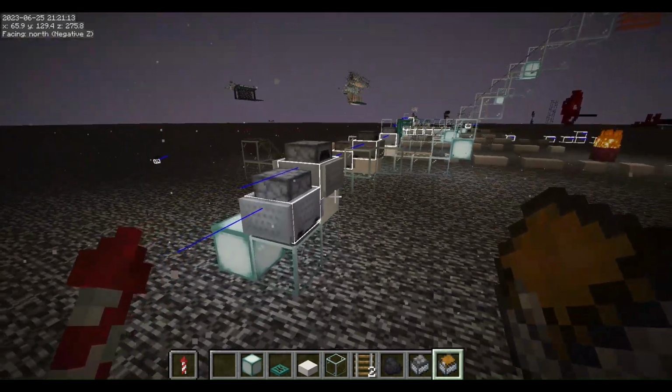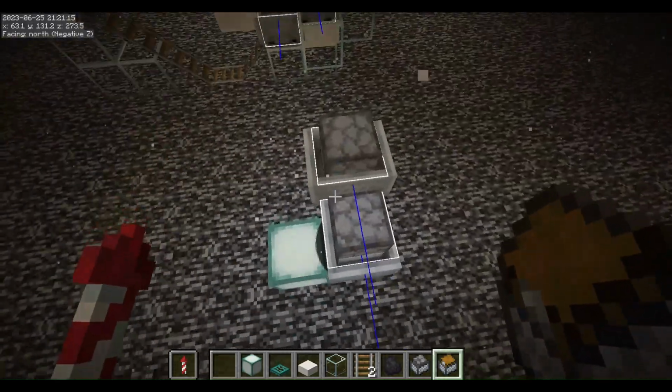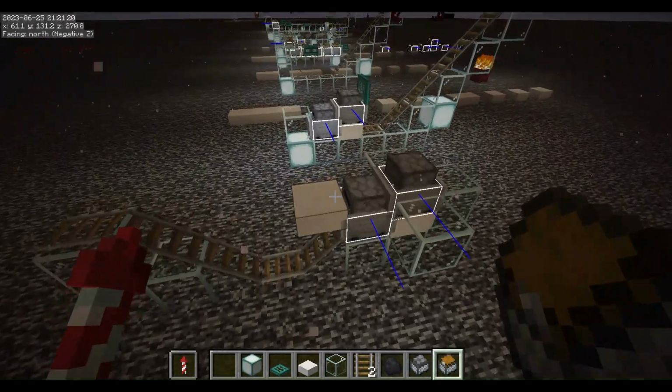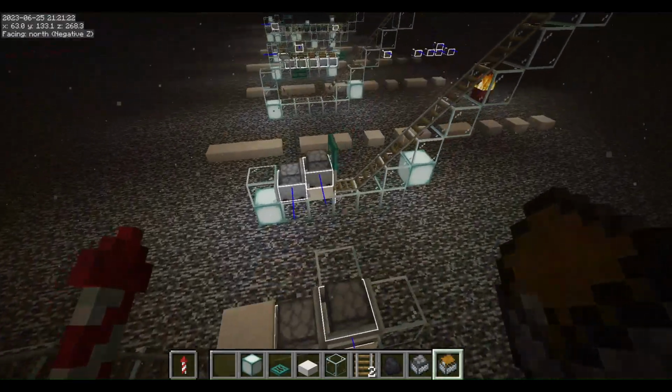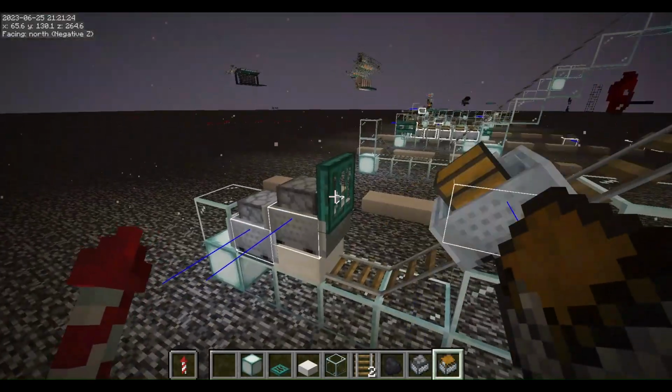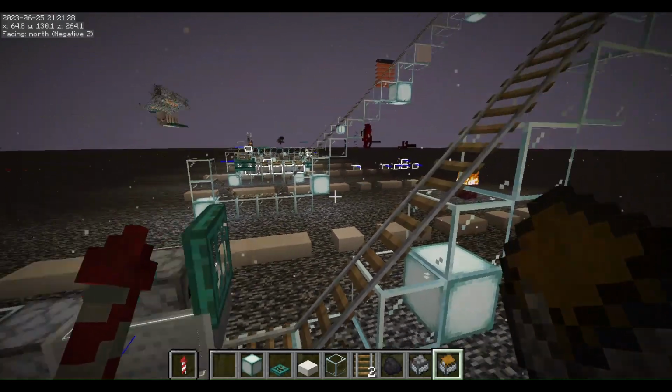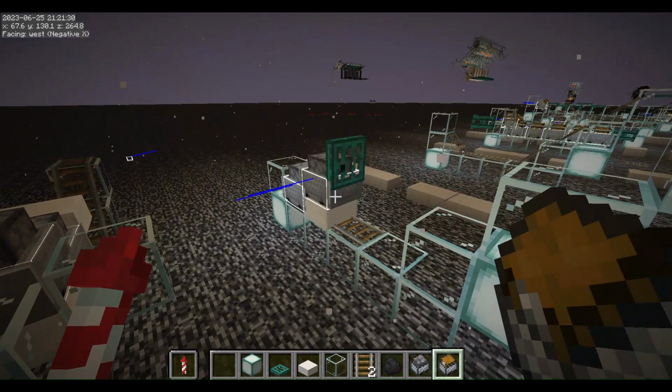Point being though, they don't work facing north and south. That's the main thing. If you want them to go this way, you're going to need that little bit of a ramp, and if you want them like so, then you just need something in front of here, like a trapdoor or a slab or anything really, as long as a minecart can reach it.